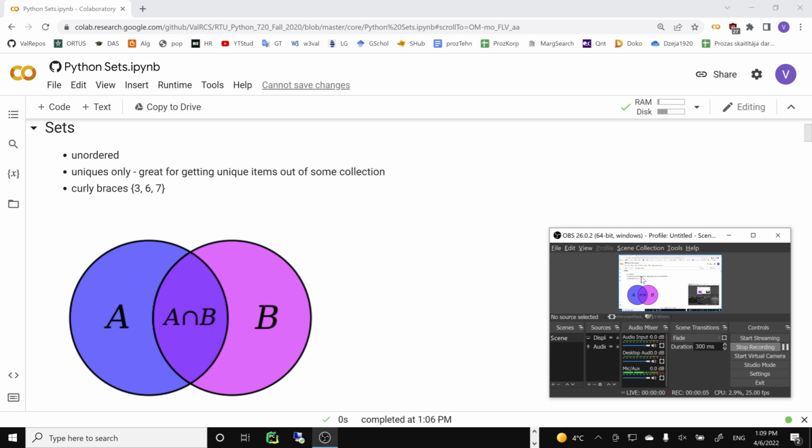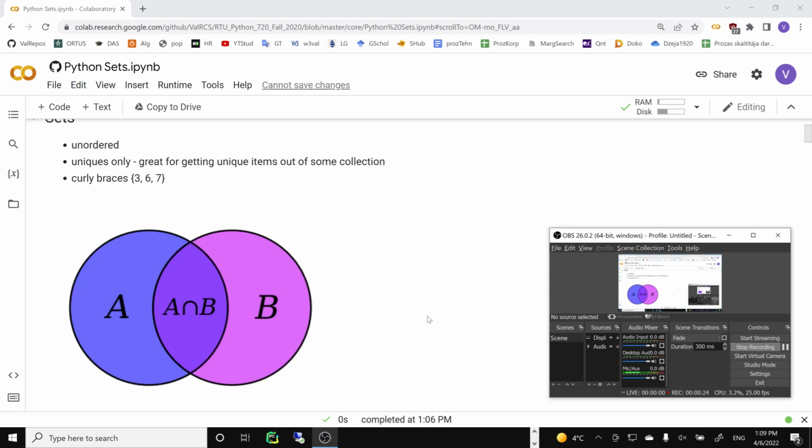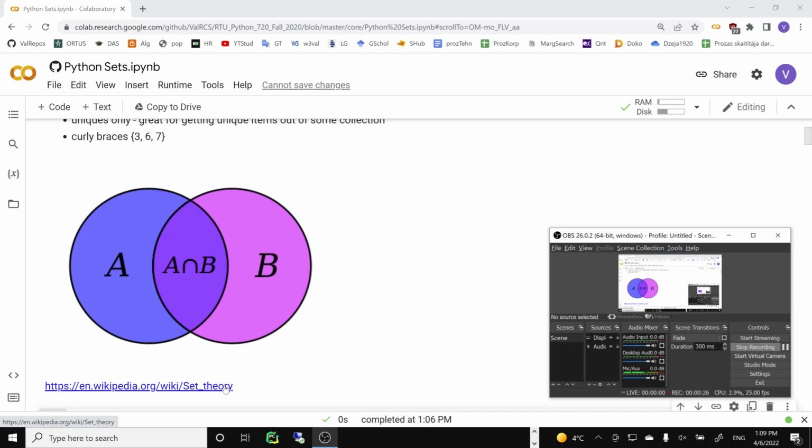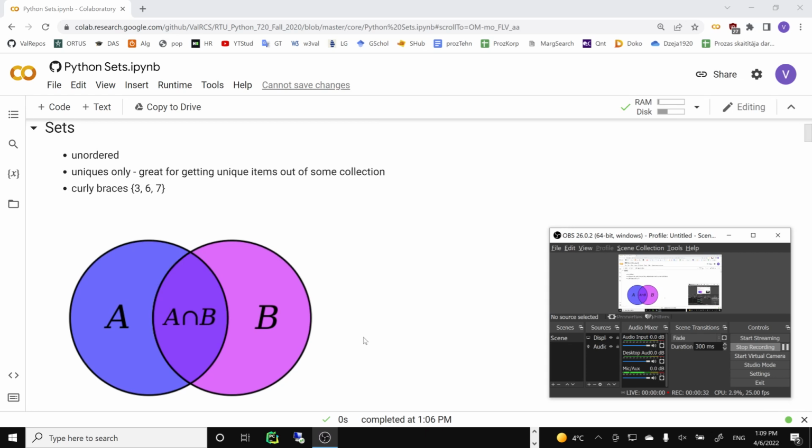And today we will look at the set data structure, which is basically a way of performing set operations on some data. It's great for working with unique values and also performing some of the set operations from set theory. If you want to refresh your knowledge, you can follow the link and learn more about set theory, but we'll see how it works in practice.